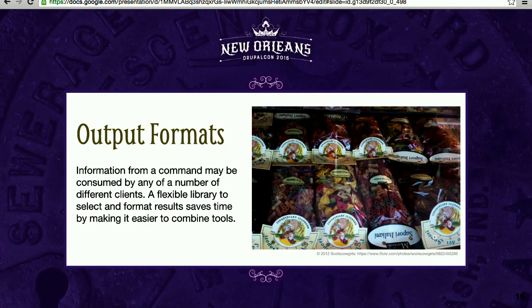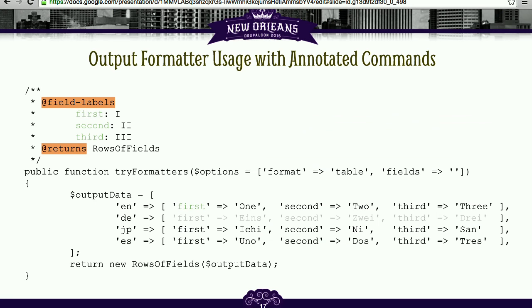So since Drush 5, we've had an output format system where it makes it really easy for command authors to support different fields. We're bringing that forward in Drush 8 and Drush 9 with annotations. So this is an example of a command, and I'm only showing the field output annotations here in addition to your other command annotations.